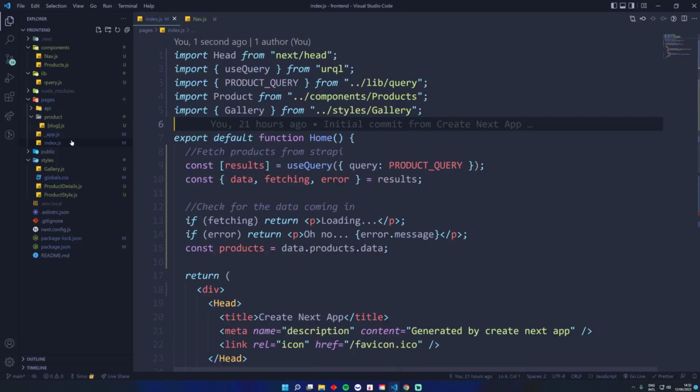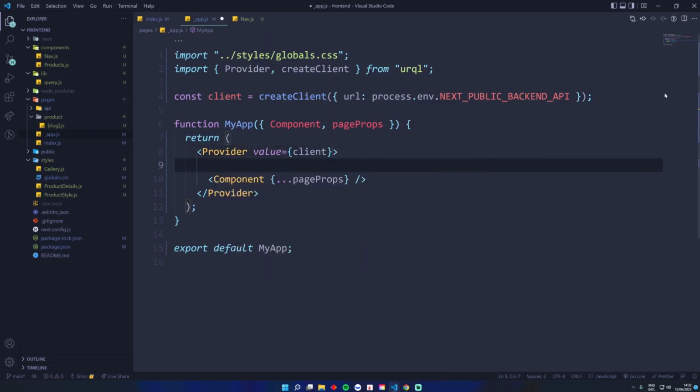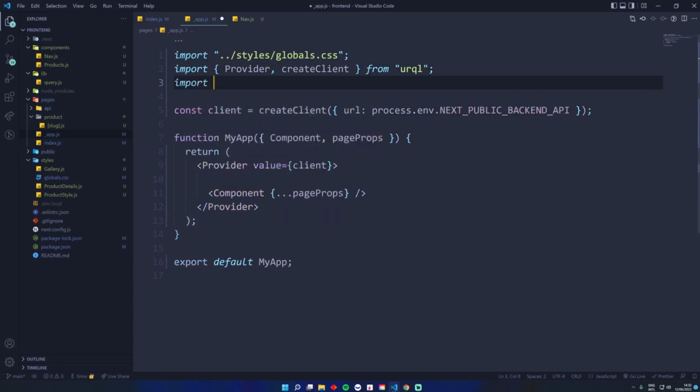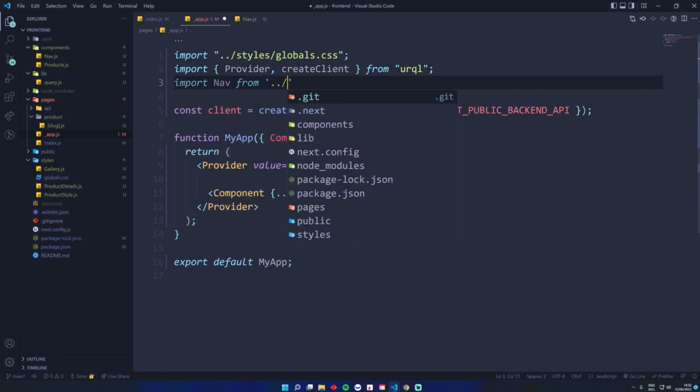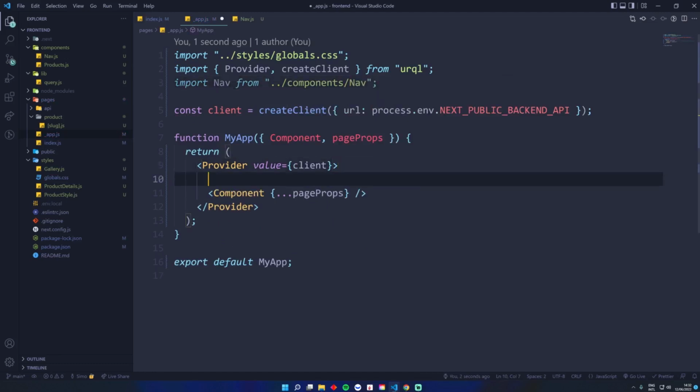And remember, our app.js here, just like we did with the fetching with the GraphQL, remember this provides it to every component. Well, we can just paste it on top here. We can import our nav here. There we go. And if we add it here, now our nav gets rendered out regardless what page is here.